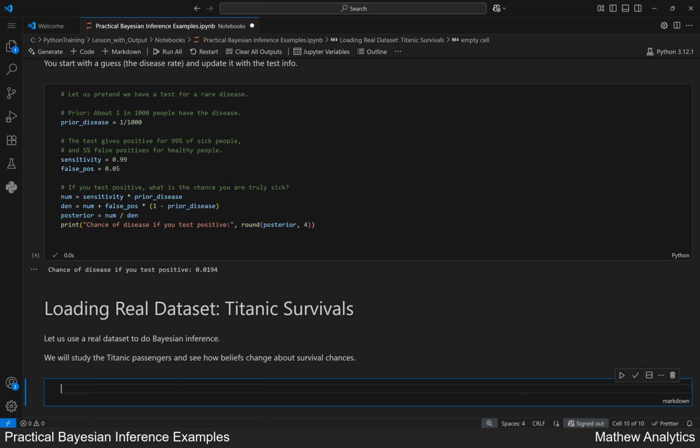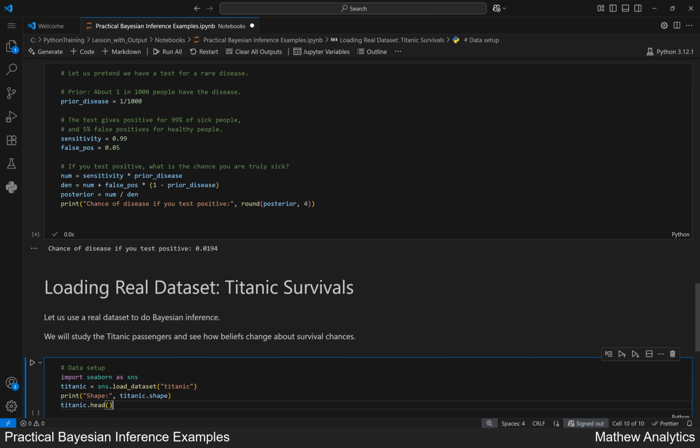This comment indicates the start of the data setup section. We import the Seaborn library to access its functions. We load the Titanic dataset using Seaborn's load_dataset function. We print the shape of the dataset to see the number of rows and columns. We display the first few rows of the dataset to get an initial look at the data.